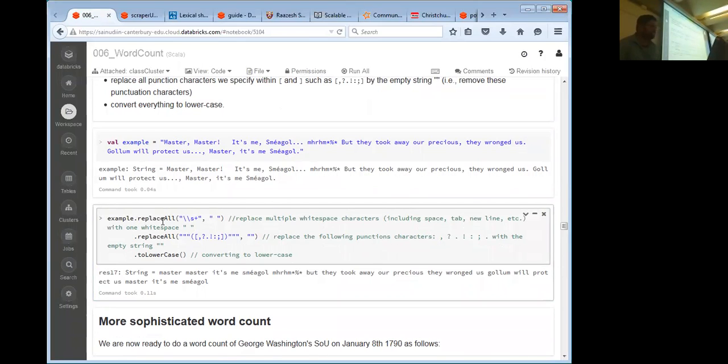So that's my string, and I'm now going to demonstrate a little example where I do dot replaceAll. This is just a Scala method. I'm basically replacing multiple white space characters, including space, tab, new line, etc., with this backslash s plus, okay, with one white space character. That's what I'm doing, kind of globalizing the white spaceness.